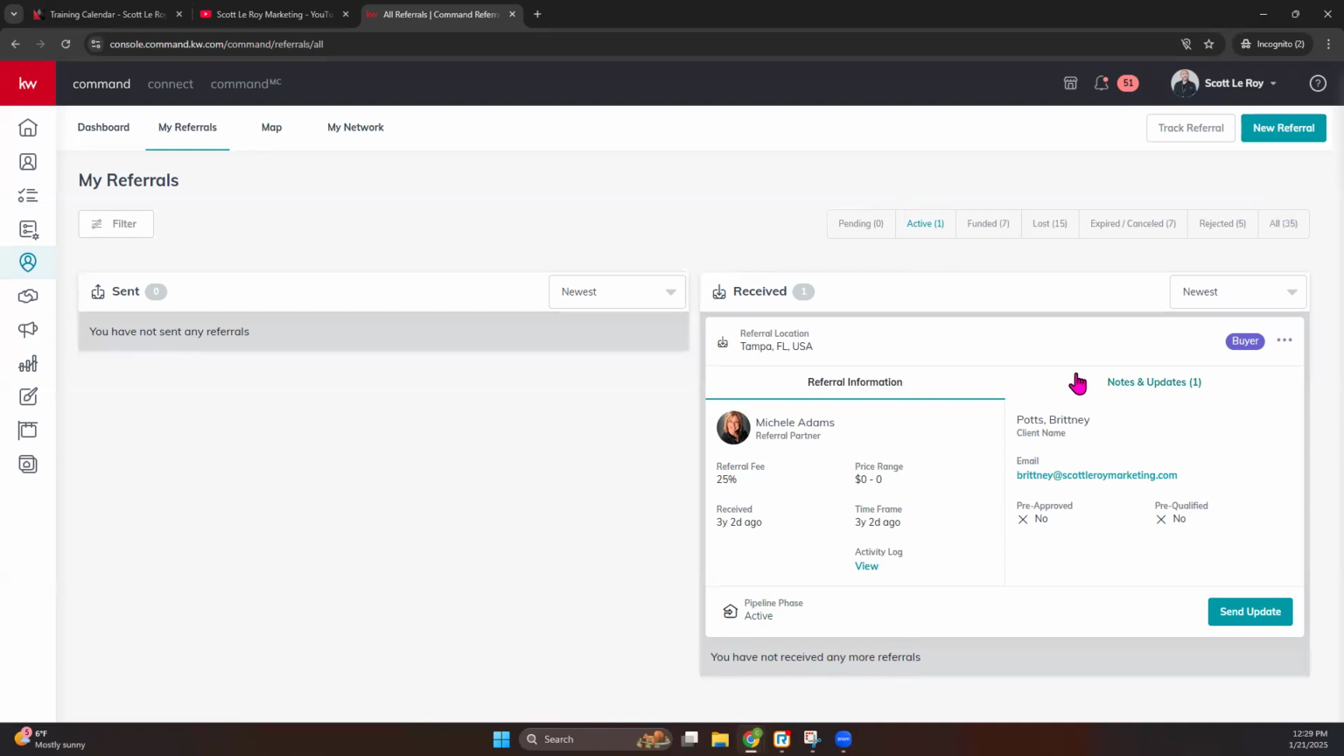So active referral, it's going to show us that that is a buyer. You can see any notes or updates here. You can also send an update to the client or to the referral partner. Furthermore, you can see down here what phase that referral is in. So where is this referral partner with this transaction? So this is currently in the active phase within the opportunity pipeline. So you get to view all of that information and see what that looks like.